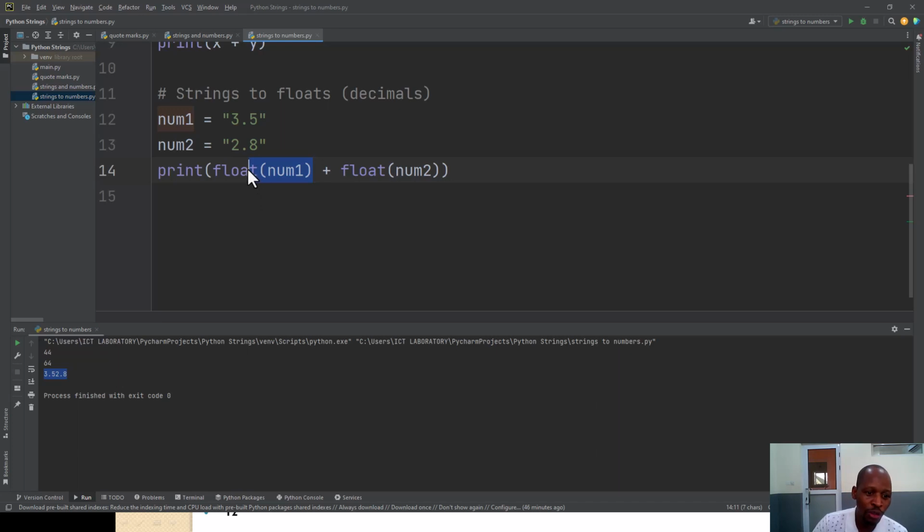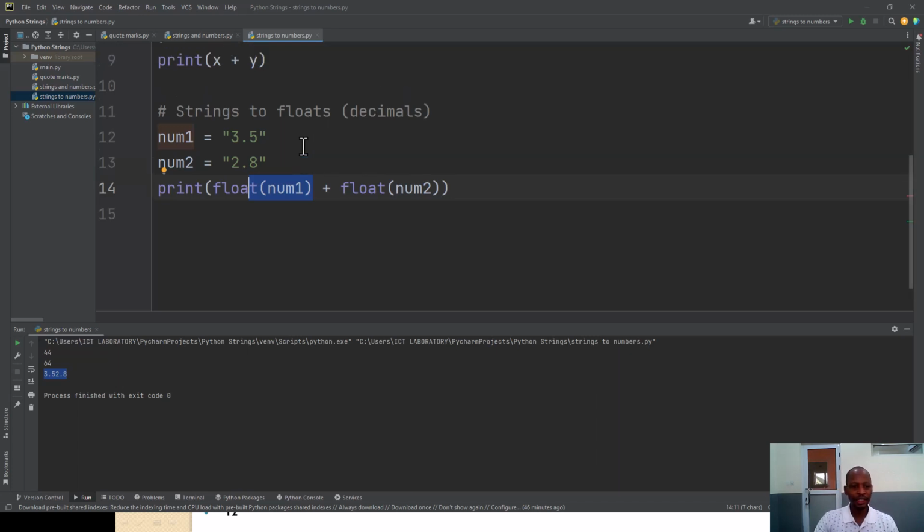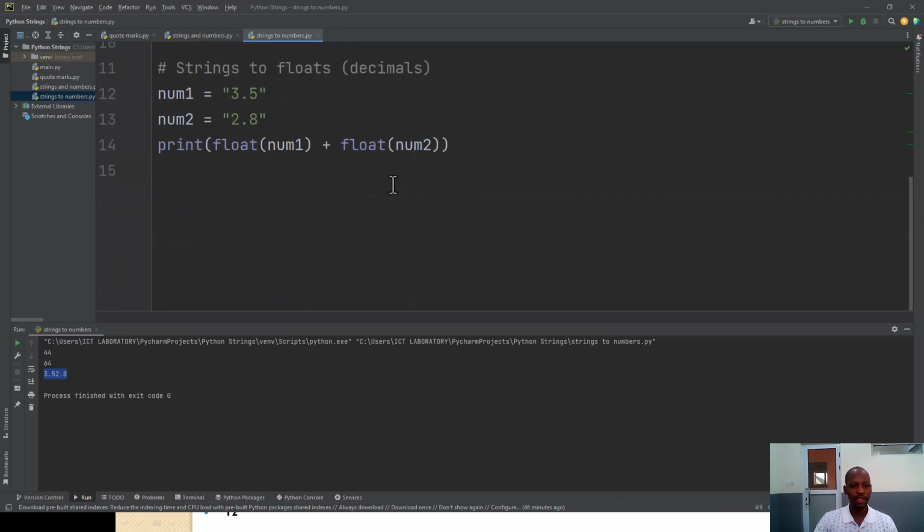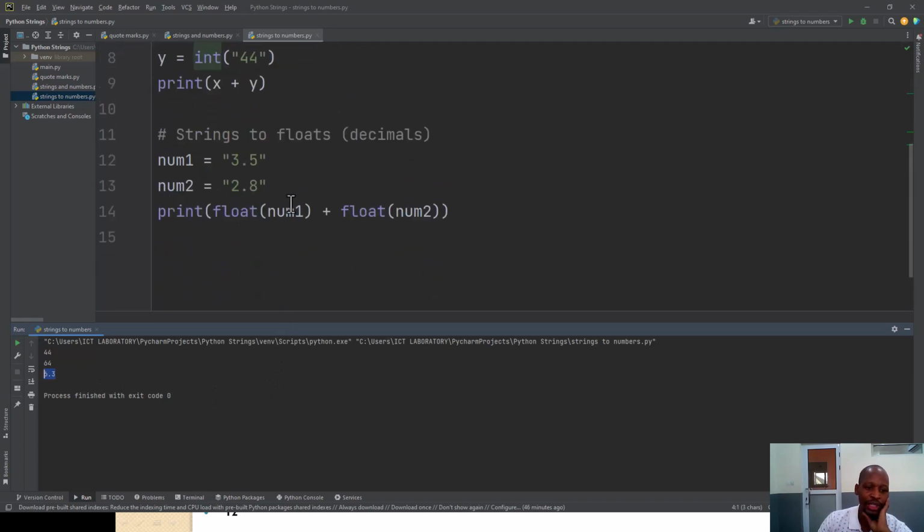So float is used to convert a string to a float number, and then int is used to convert a string to an integer. So let's run this one. So you can see here 6.3. So the same method can be applied here.